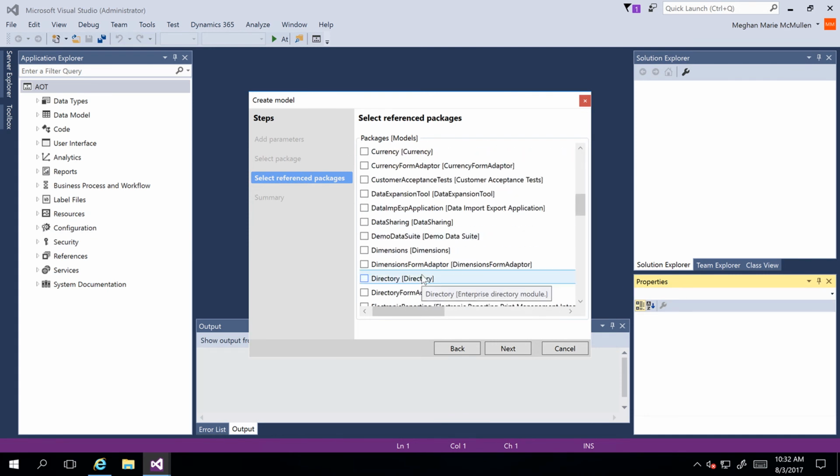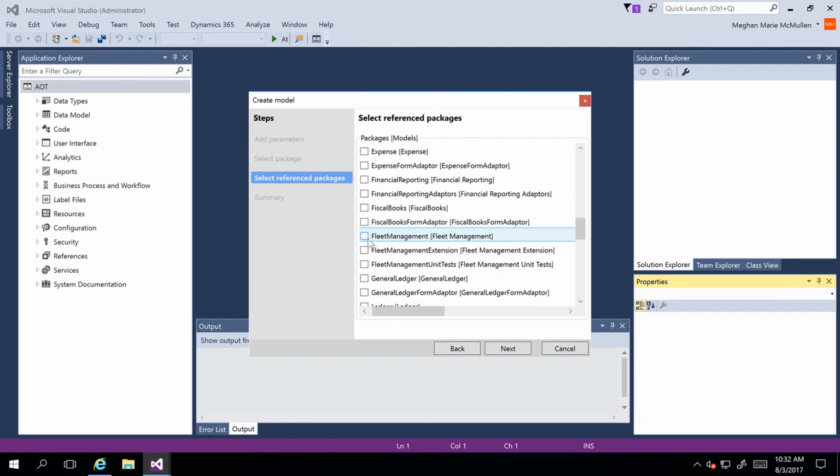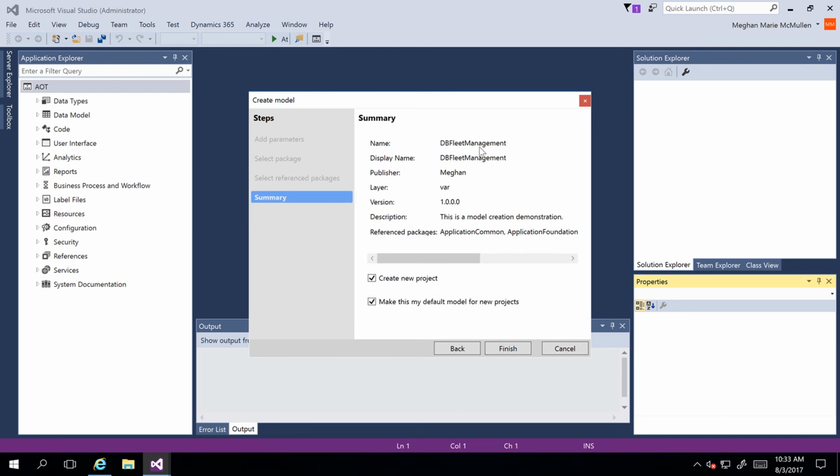And since we're going to be working with the fleet management scenario, I'm also going to go down here and select the fleet management package as well. Once you're done selecting all of the packages that you want to reference, we'll go ahead and click next and we'll see a summary of our new model that we're creating. These two are important as well. We do want to create a new project. And I generally don't want to make this my default model for new projects. Now, if that's going to be the model you're always using, this is great, but I'm just going to go ahead and uncheck this and I'll go ahead and click finish.